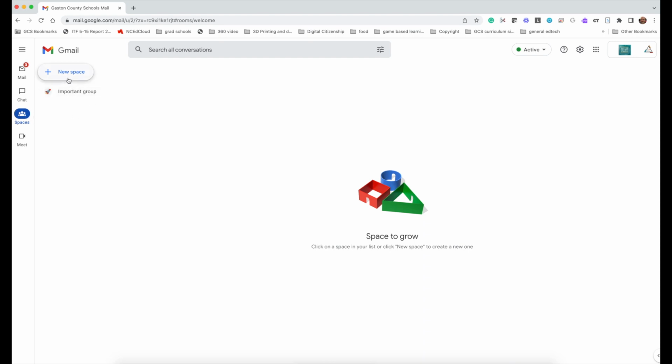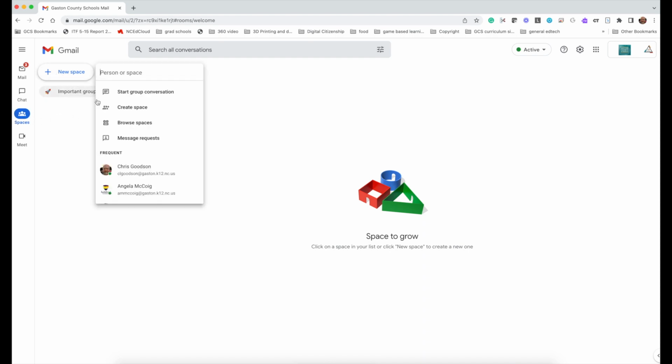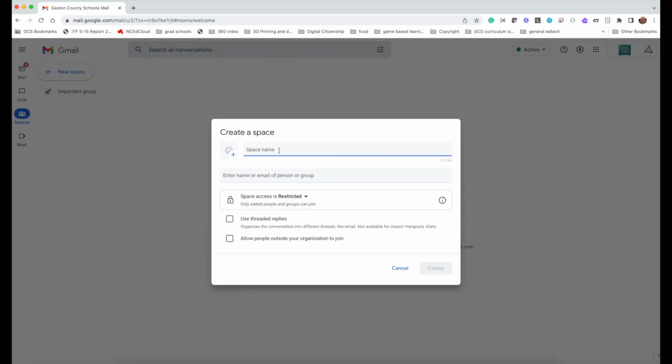If you want to start a new space, it's right here. And there are a couple things I do want to show you. So I'm going to create this space. You'll notice you get to name it. So I might say PLC, or ninth grade English PLC, let's say.